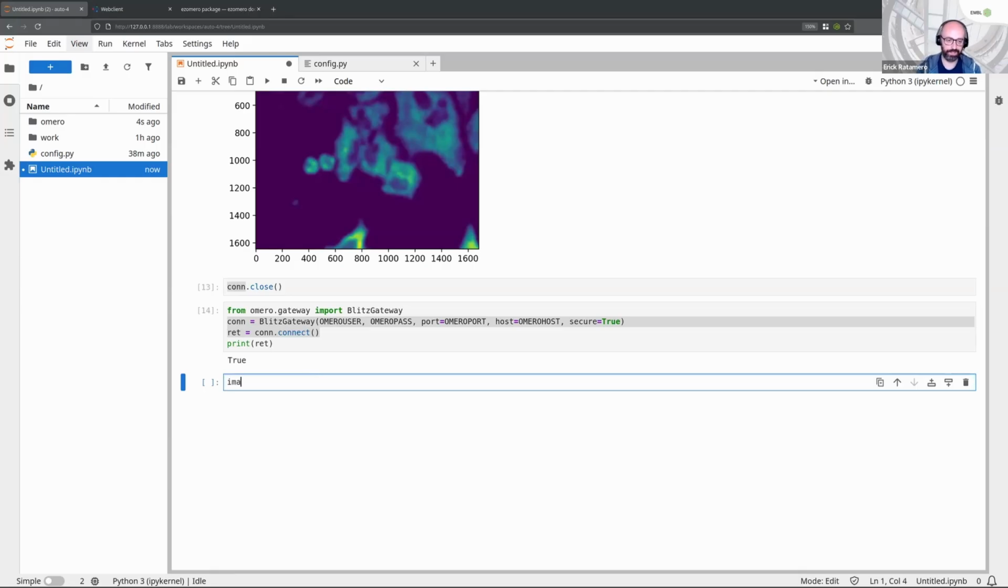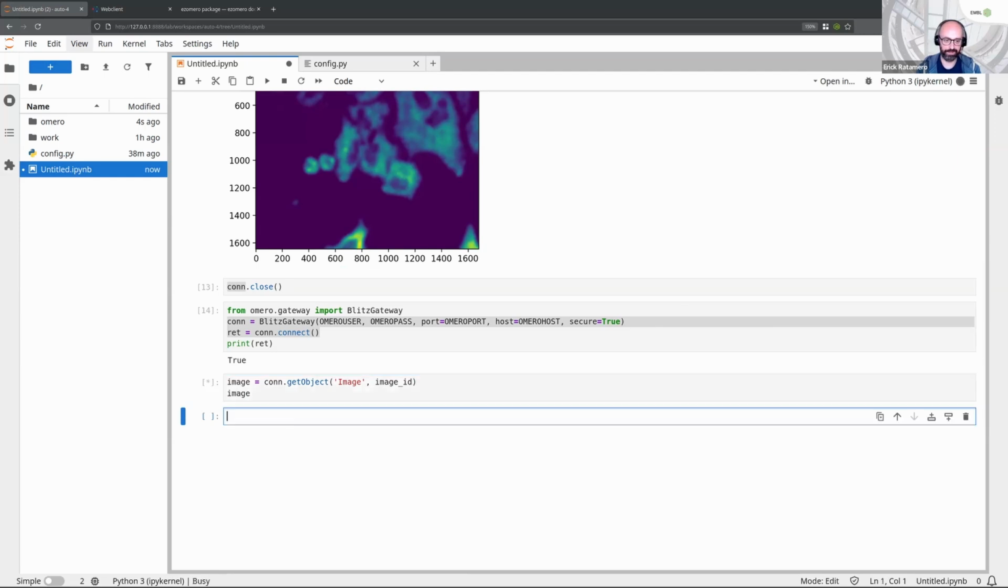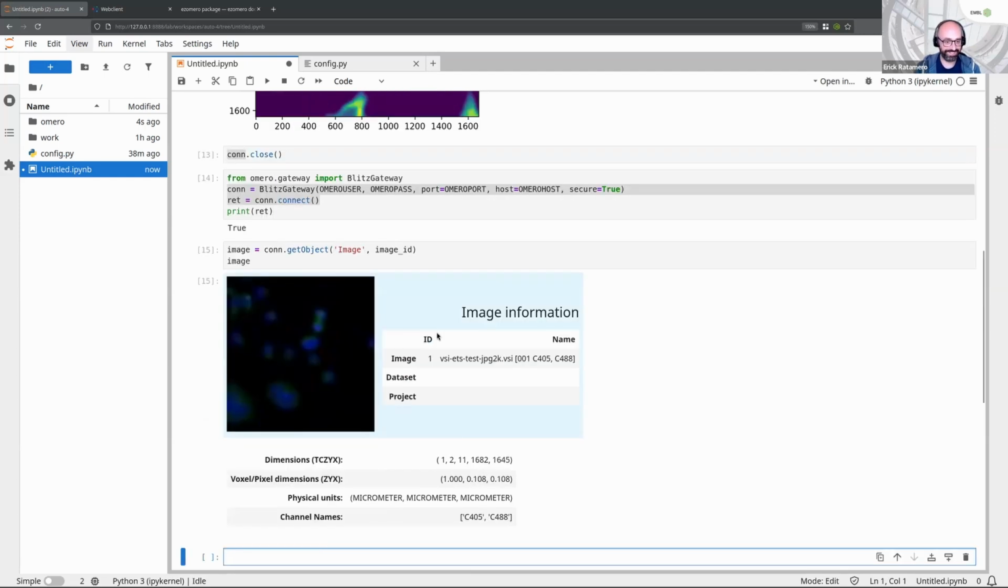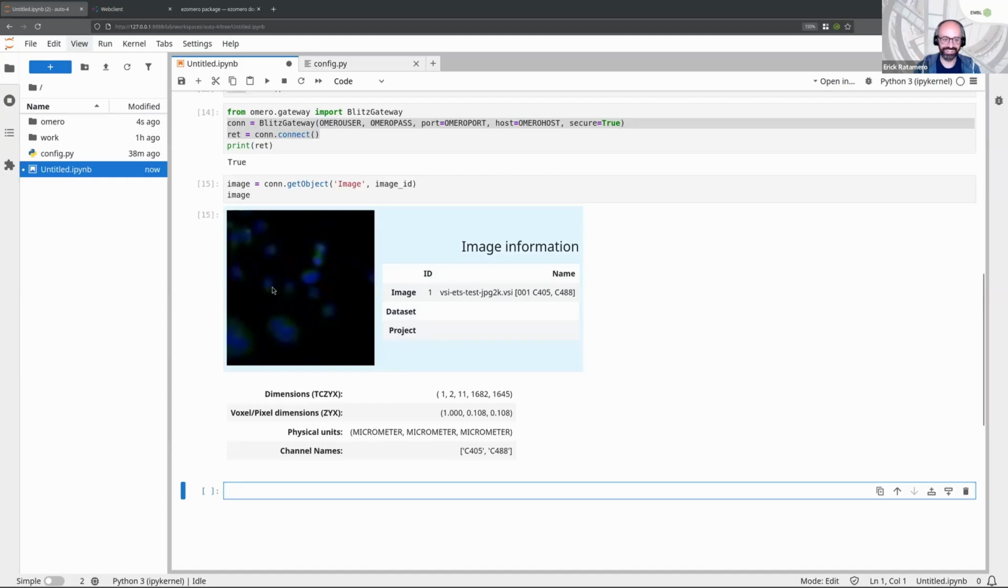Okay, so now I need my image. And to get an image, I need to run the getObject method here. And I need to tell it that I want an image of this ID. And if I do that and I look at what I get back, oh, this is nice. I didn't know they did that now. You actually get a thumbnail and some information. This is much nicer than you would normally get in OMERO.